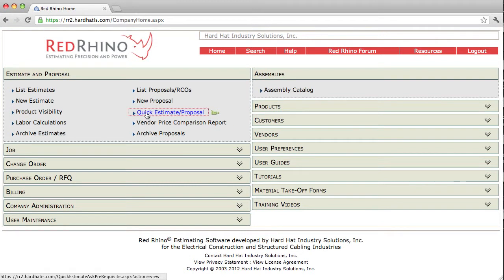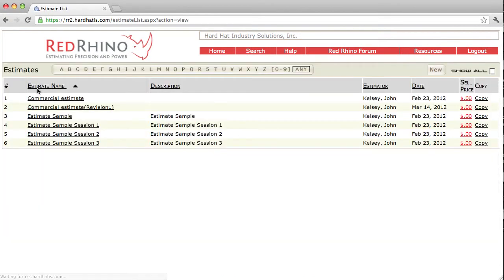Now, you can see that in a different video, but you just go into the quick estimate, plug in your numbers, send a proposal to your customer, and you're done. But if you want something more detailed, here's what you do. You'll create an estimate. So I always click on List Estimates and create an estimate from there.